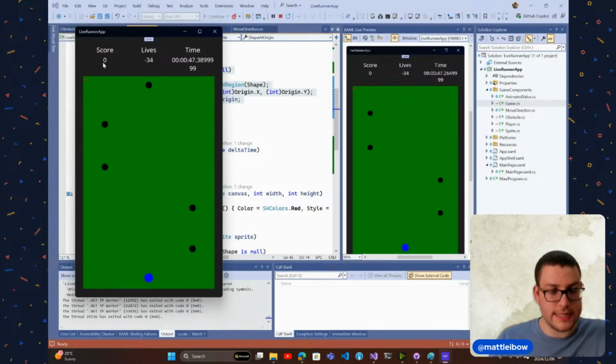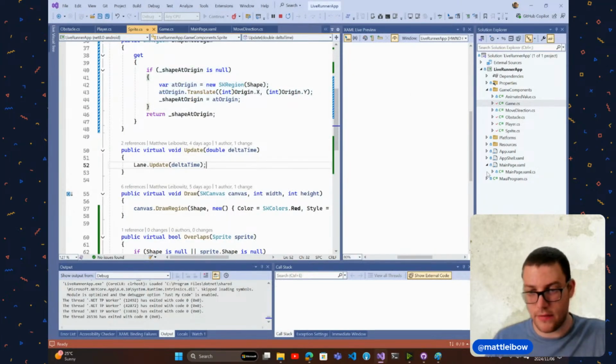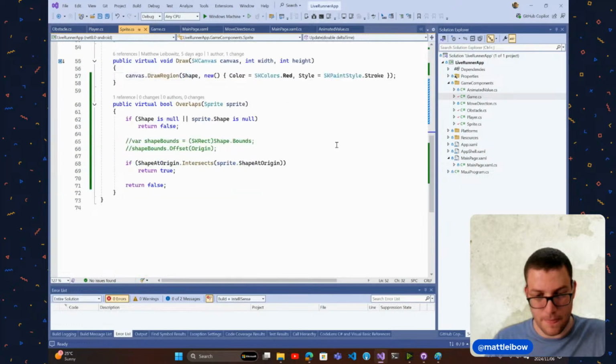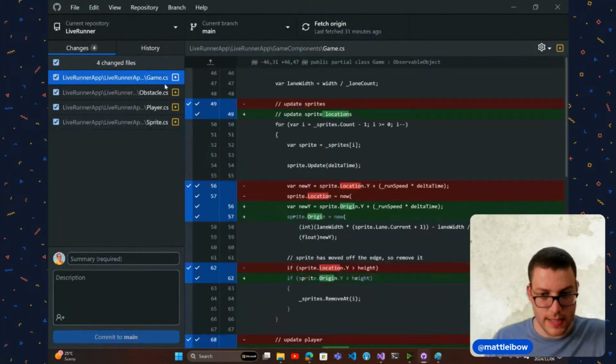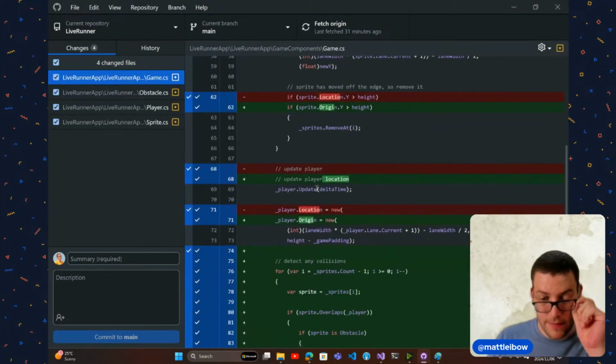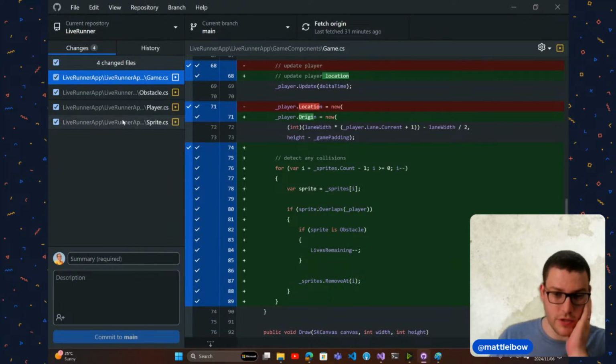So let's get rid of those red lines, but let's add a second sort of state to our game. But let's actually have a look and see what we've got so far. What have we actually changed? We've got a game. Game has a comment update. We update the origin on each frame. That's what we do. And then we detect to see if a sprite overlaps a sprite. We remove the sprite and we reduce our lives.